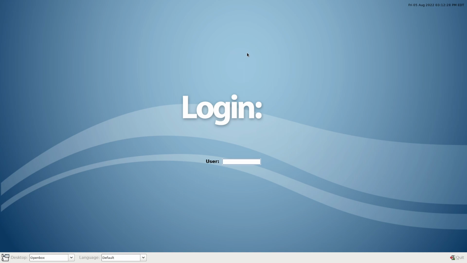So we are looking at the LXDM login manager. This is not exactly the way it looked when we first started this Openbox installation. I've been messing around with it and I went back to more of a default setting just so that we can really change it in this video. So I'm going to go ahead and log in.